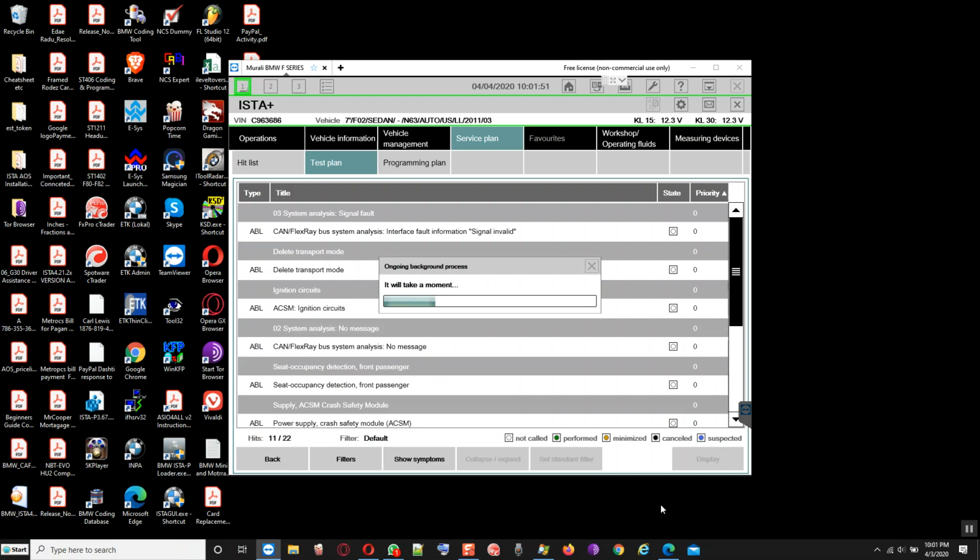Because we coded the CAS unit and the FRM, the transfer. No, I think we coded the CAS unit is the reason why the transport mode is being switched on in several different control modules. Yeah, so it's a safety feature.